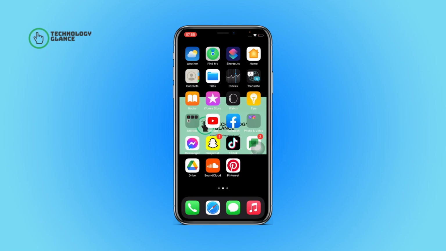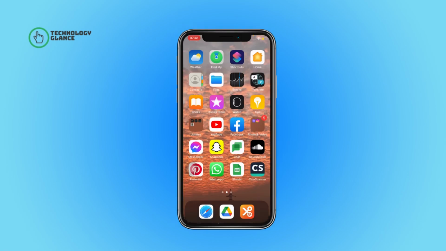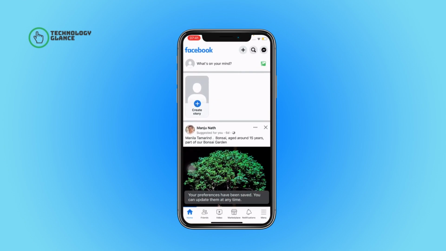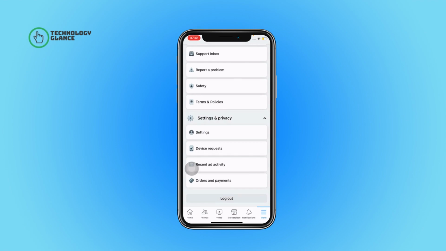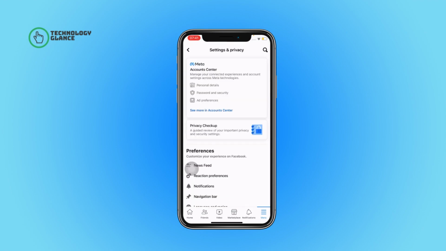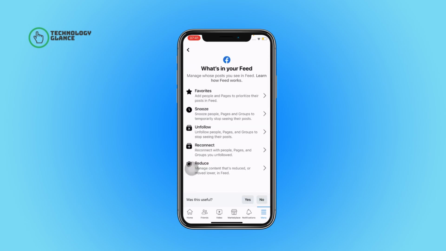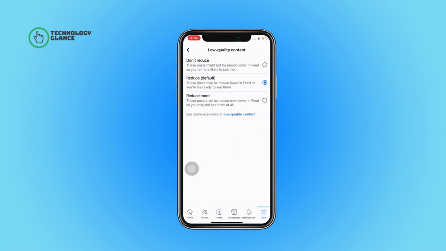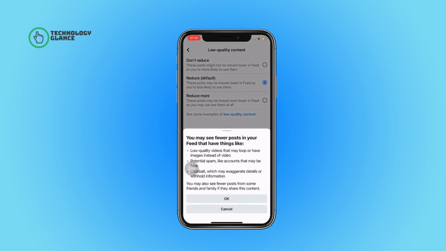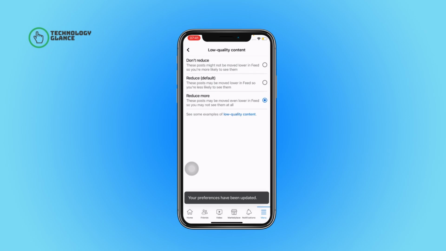Without further ado, let's get started. First of all, open the Facebook app on your device. Next, select Menu. After that, tap on Settings under Settings and Privacy. And then select Newsfeed under Preferences. Here, tap on the Reduce. And then select on Low Quality Content. Now, tap on the button under Reduce More. Then select OK. And that's it.